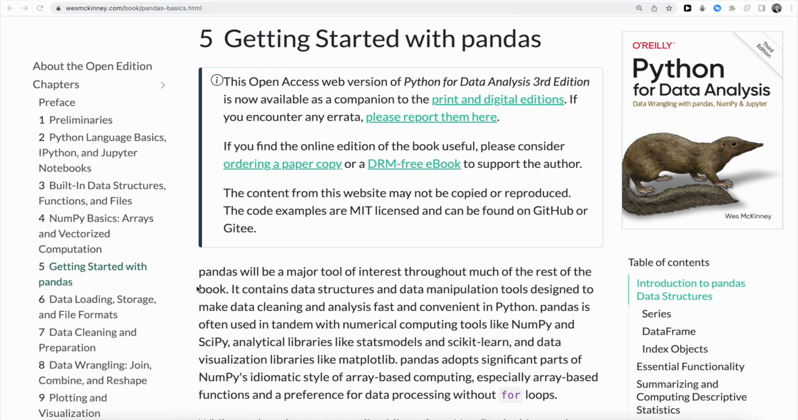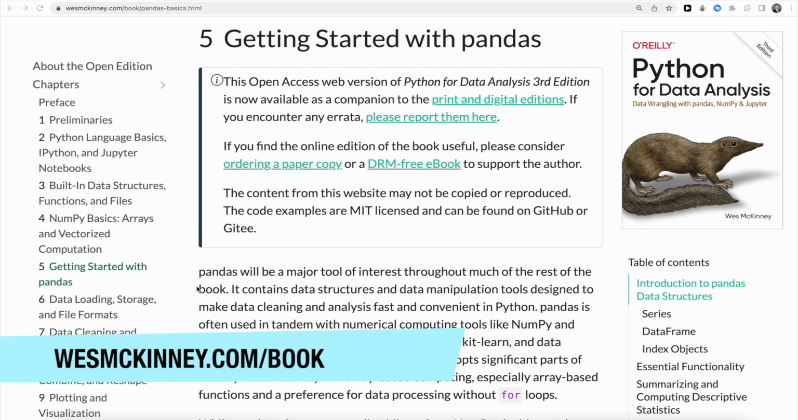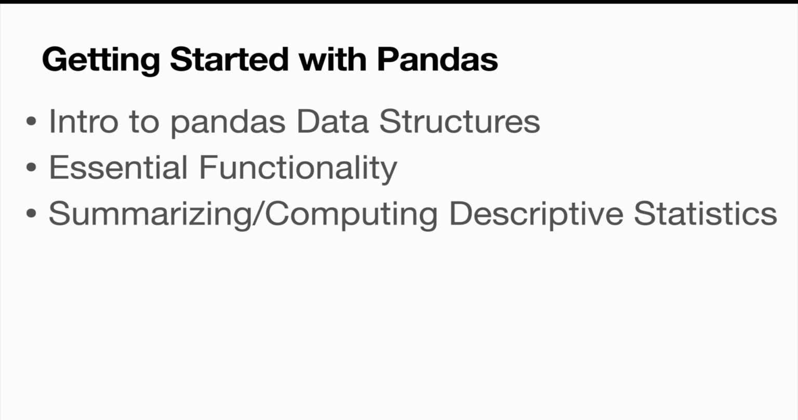After covering NumPy in the last video, we are now going to continue with pandas. Pandas is a library that contains data structures and data manipulation tools designed to make data cleaning and analysis fast and convenient in Python. If you want to follow along, you can head over to wesmckinney.com/book and read the book for free. We're going to start out with an introduction to pandas data structures. Then we're going to cover the essential pandas functionality. And then we're going to cover how to summarize and compute descriptive statistics using pandas.